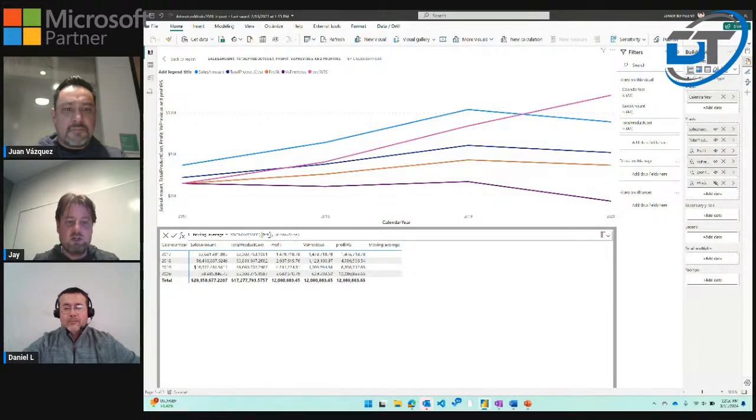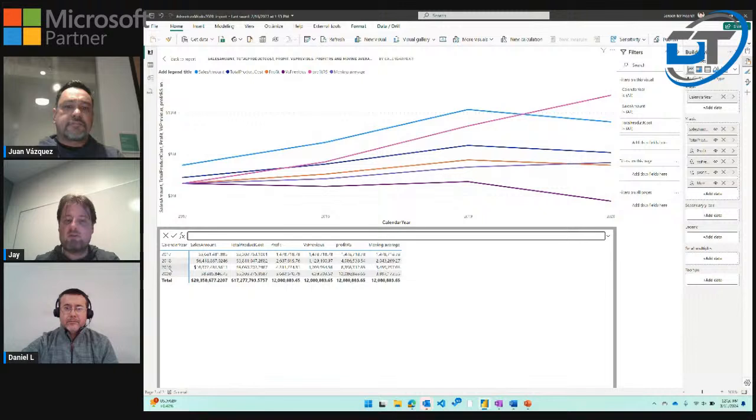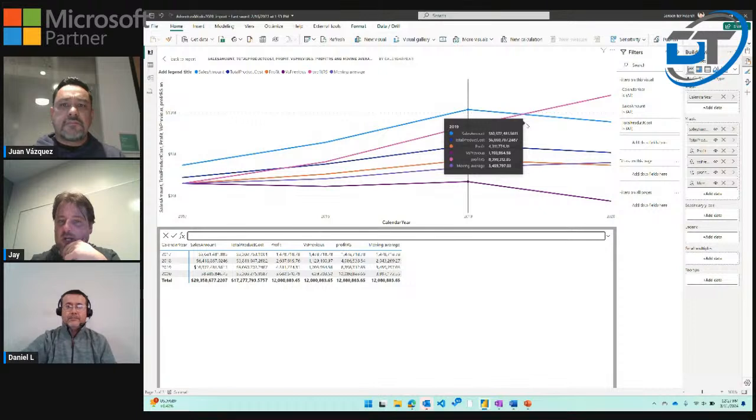Moving average. Put the moving average function, type in the profit, and use a window size of 2, which basically says for every year, I want to look at the current year plus the year before it. So for 2018, it would be the average of 2017 and 2018. For 2019, it would be the average of 2018 and 2019. For 2020, it would be the average of 2019 and 2020. Done. And now, if I look at my visual, it's pretty ugly, right?